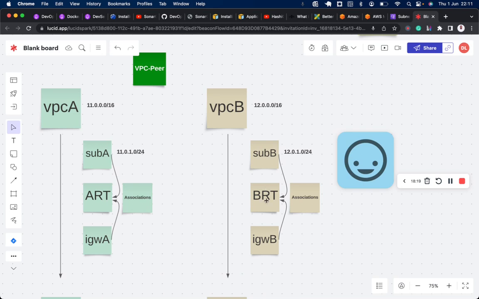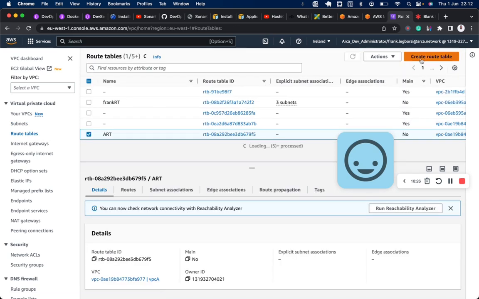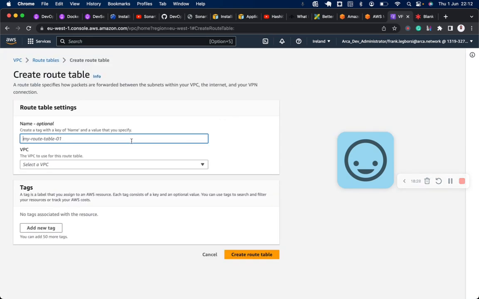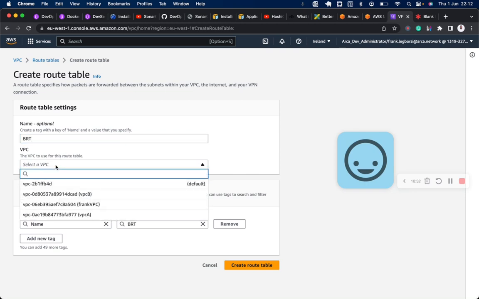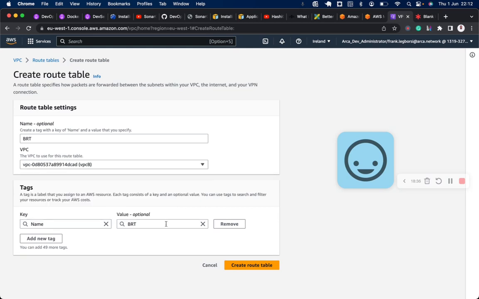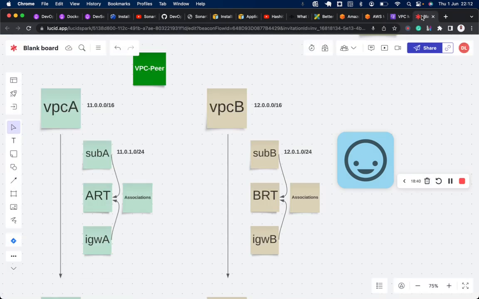So the next thing is BRT, which is B route table. So go to route tables and click on create route table, and BRT. That's the name of the route table. Which VPC do you want this route table to belong to? I want it to belong to VPC B. That's all. Click on create route table.